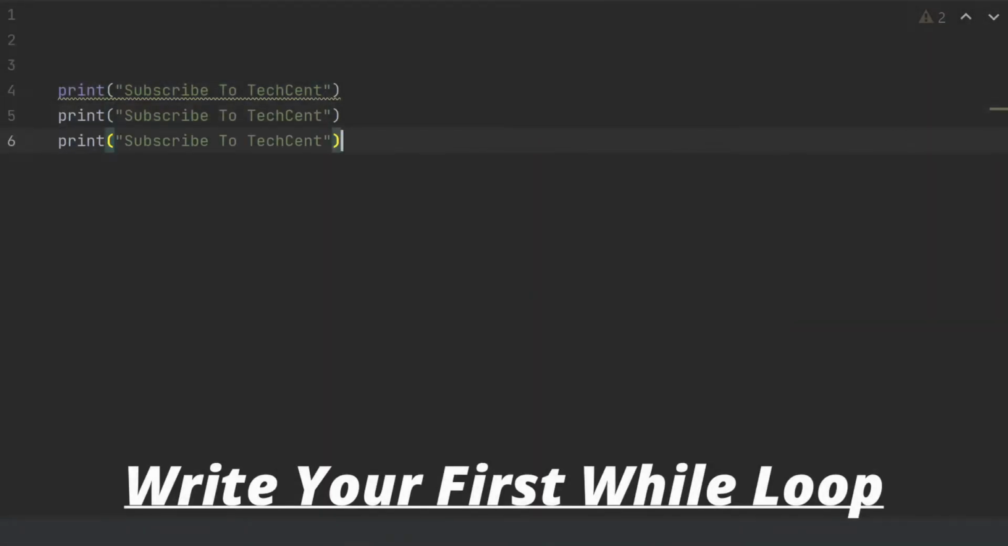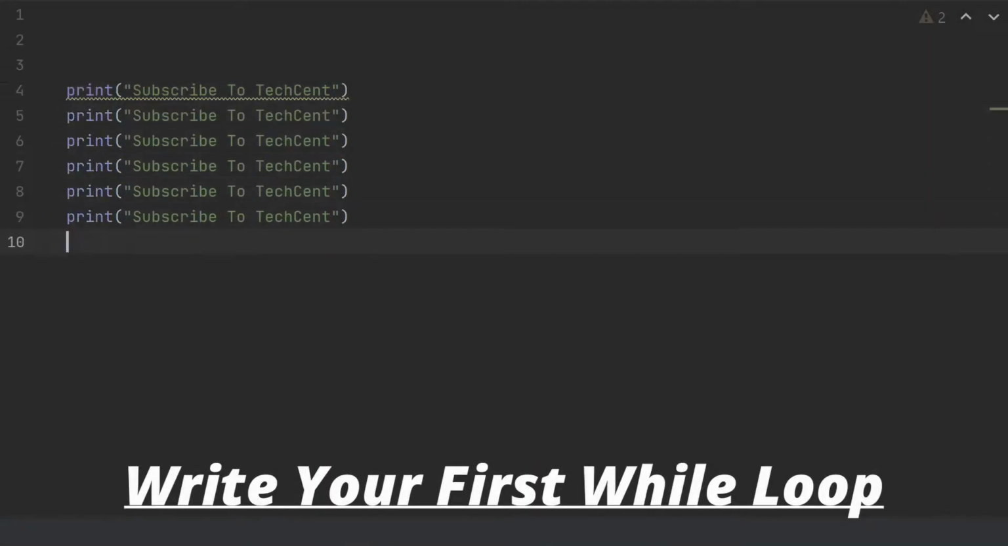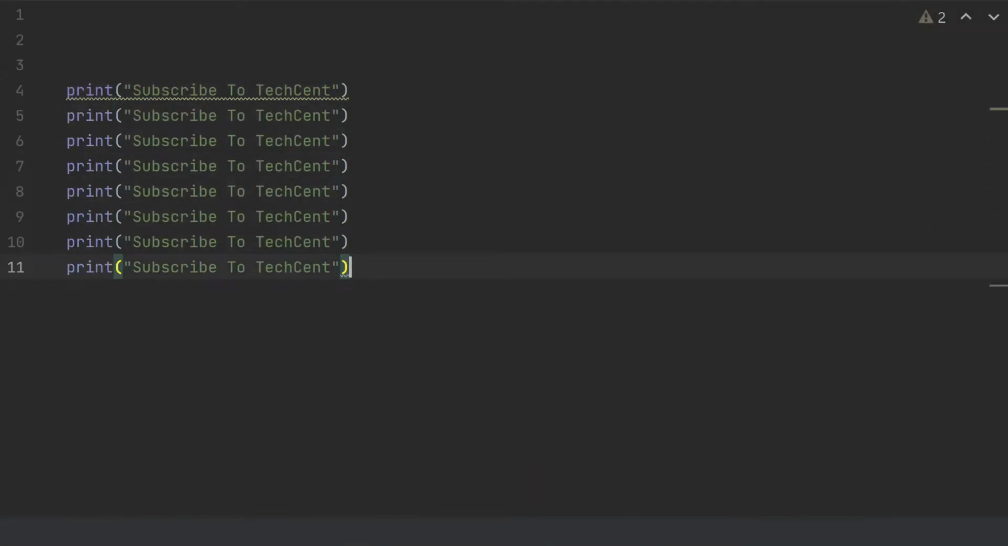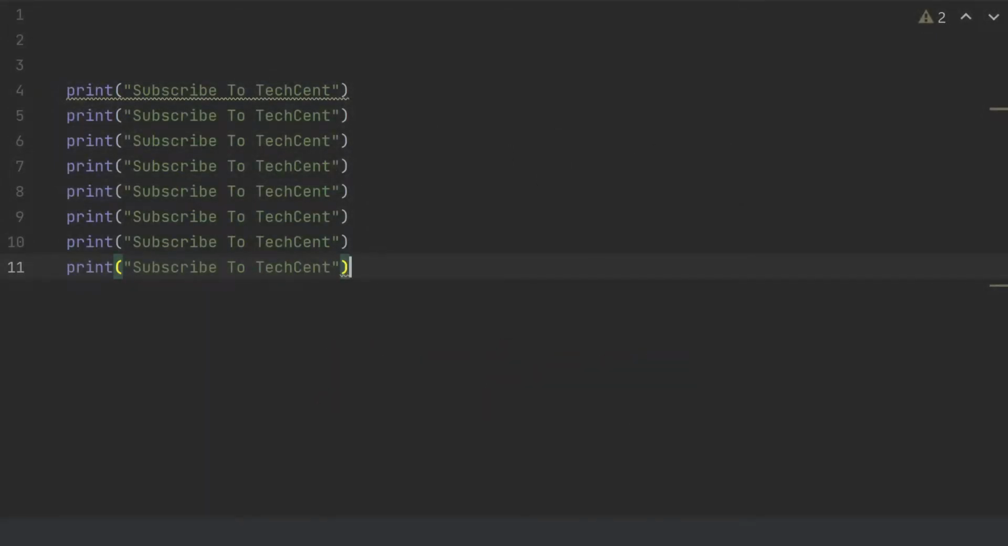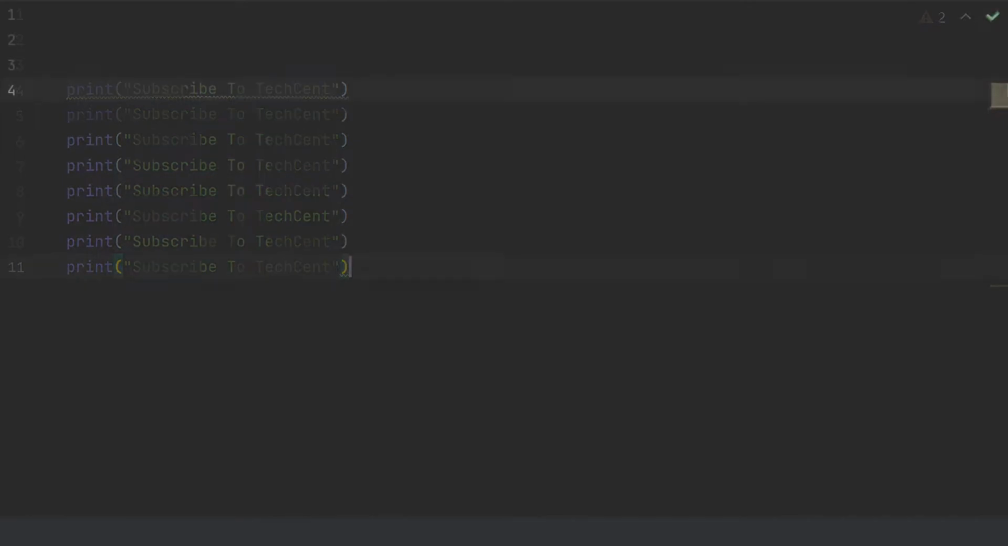So instead of copy and pasting this print function multiple times, I could use a loop. Now in Python, we have two types of loops, while loop and for loop, and they are not the same, but today we will focus on while loops. With a while loop, we need to specify a condition, and as long as this condition is true, it will repeat the block of code.